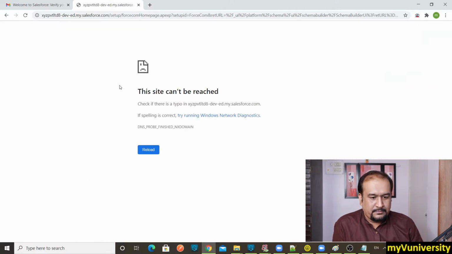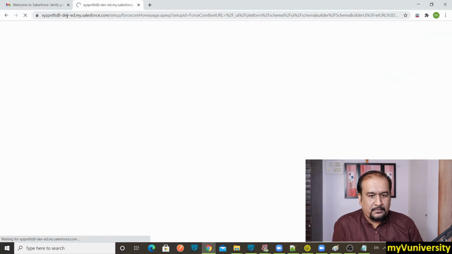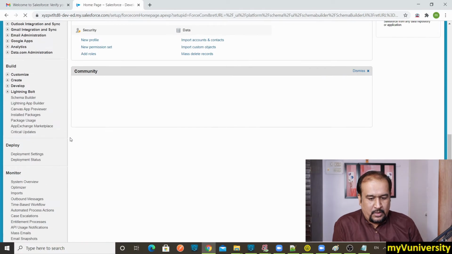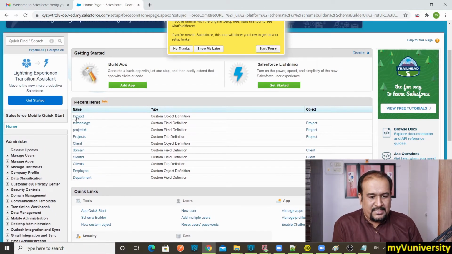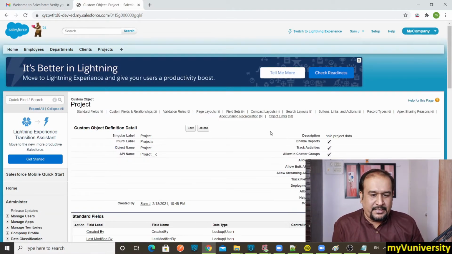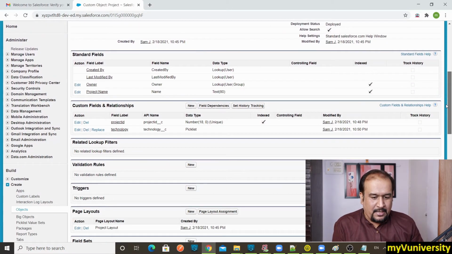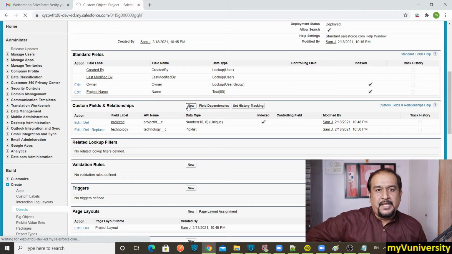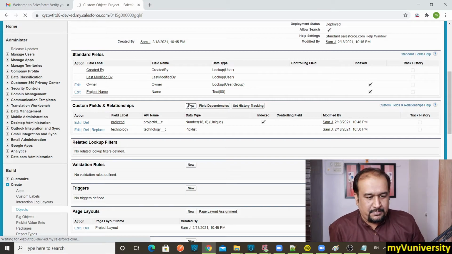Let me go there. It's opening. Yes. So I want to go to, you can see in the shortcuts, project object is there anyway. Instead of going to build and create and objects, you can directly click on the shortcut over here, because recently visited items are already there. So I will go to this project, and there I will add custom relationship. So click on new, that will be MD relationship. So watch carefully how I am adding MD relationship.